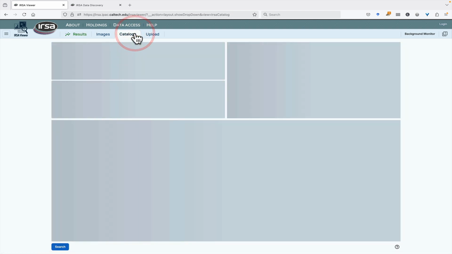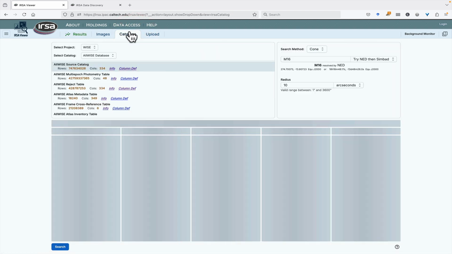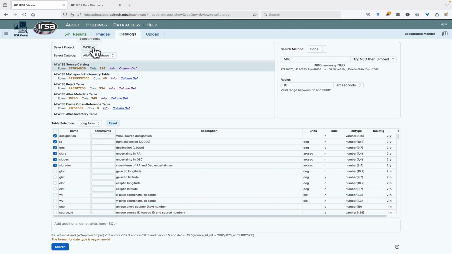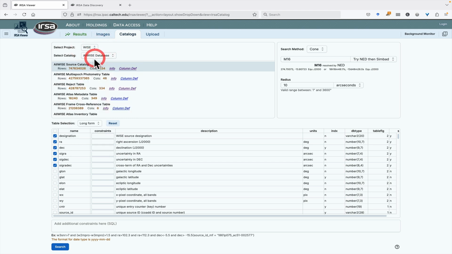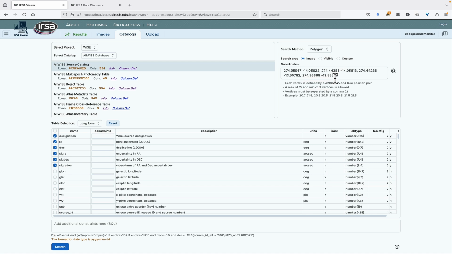All right, let's go get a catalog. Let's go to the Catalogs tab. This tab allows you to search IRSA's holdings. You first have to select a project. WISE is fine. Then you have to select which catalog you want. The AllWISE database is fine. Then you can do a search. Rather than a cone search, I'm going to do polygon. And now it's picked the corners of the image I had selected when I initiated this search.